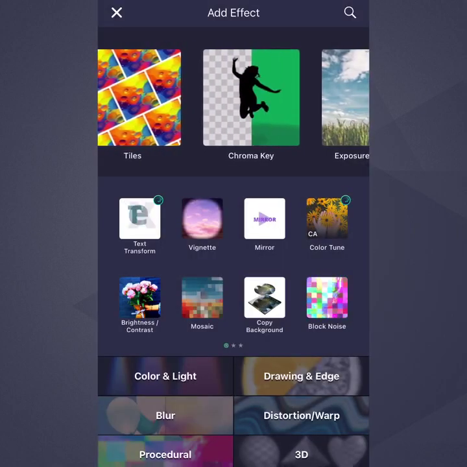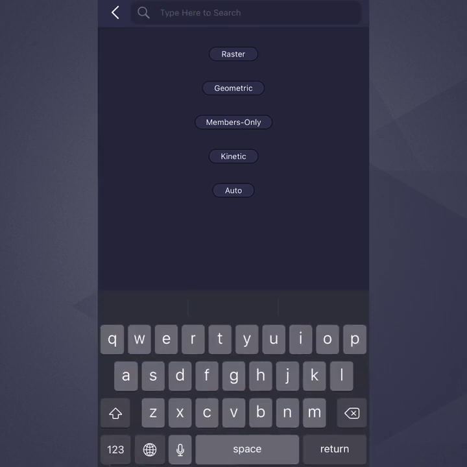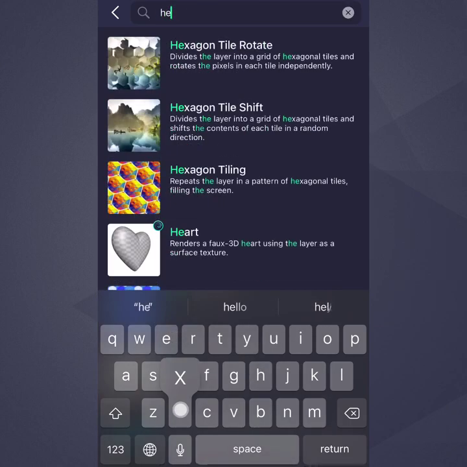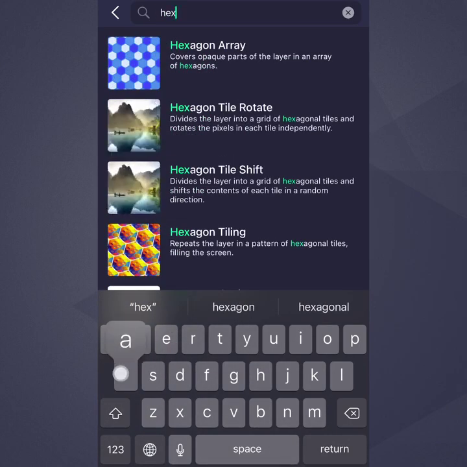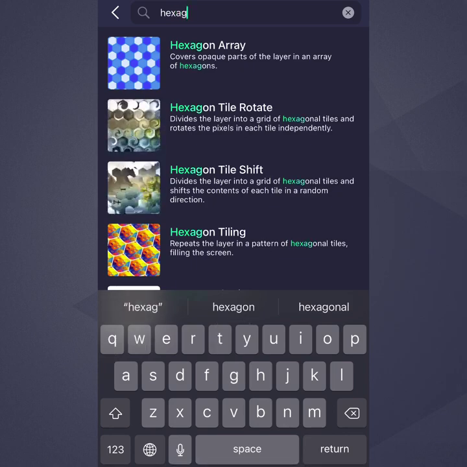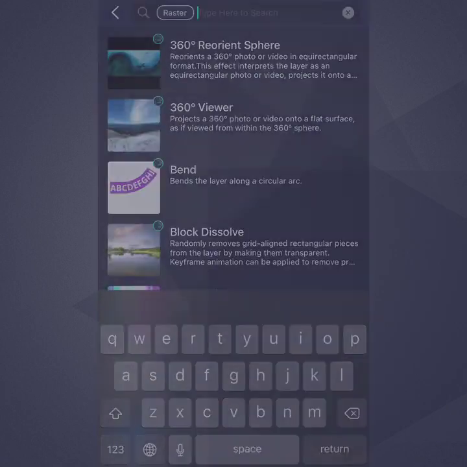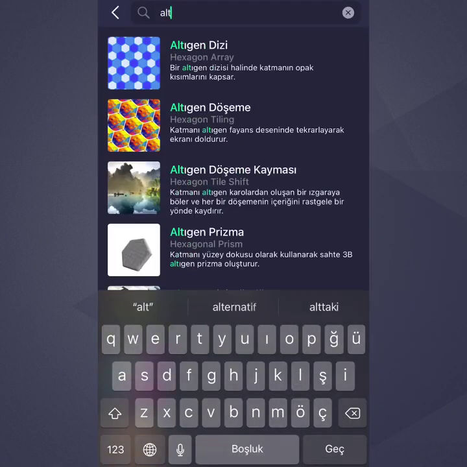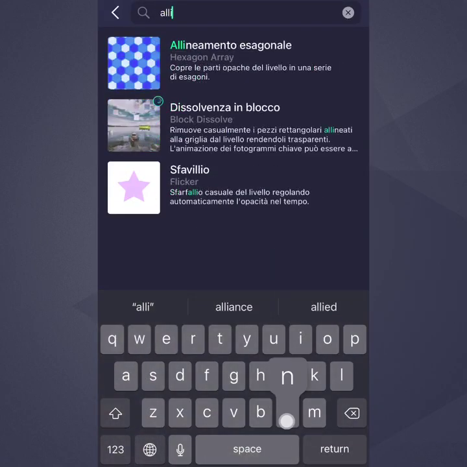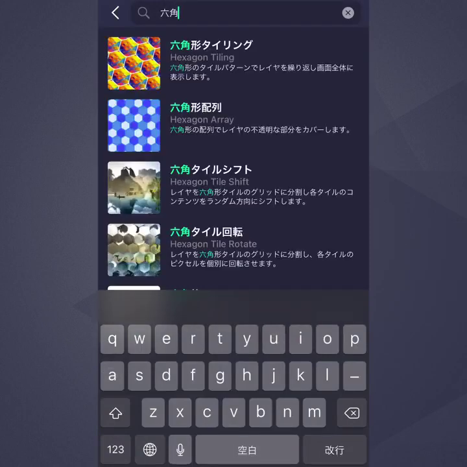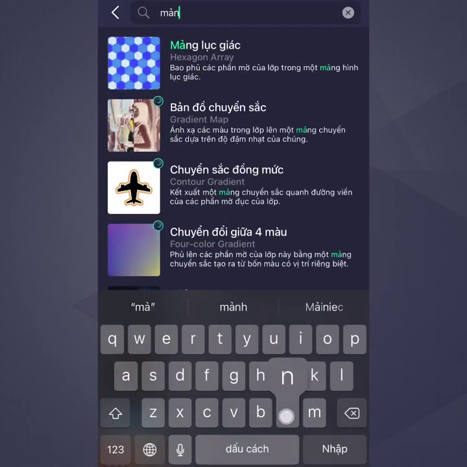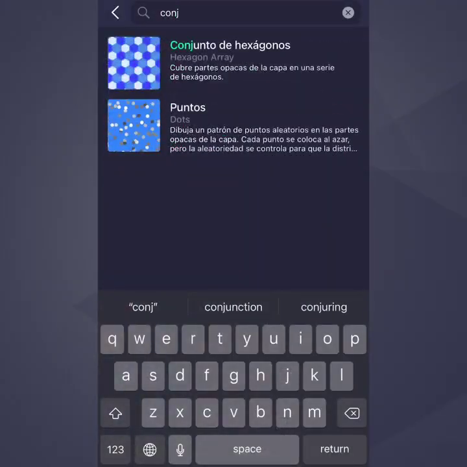Now, let's look at the search feature. This is a really fast way to find an effect if you already know something about it. You can search by name, description, or tag. Just start typing and the closest matches will appear. Keep typing until you see the effect you want. To add a tag to your search, just tap the tag. If you're using Alight Motion in a language other than English, note that you can search either in your own language or in English, which may be helpful for finding effects you see in English tutorials or screen recordings.